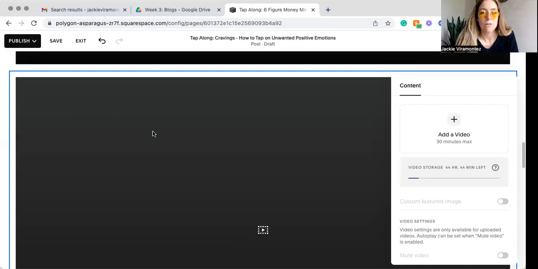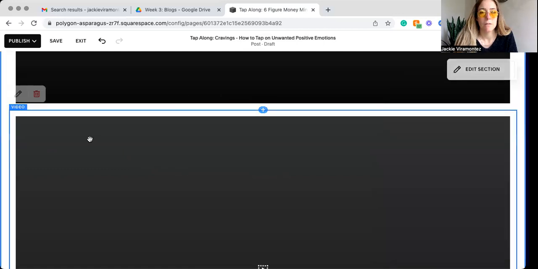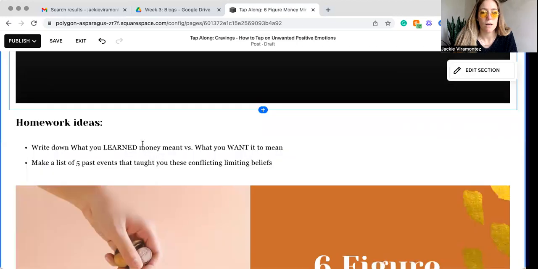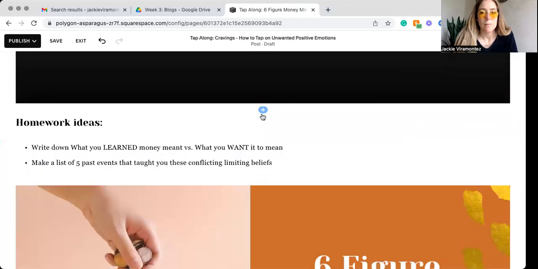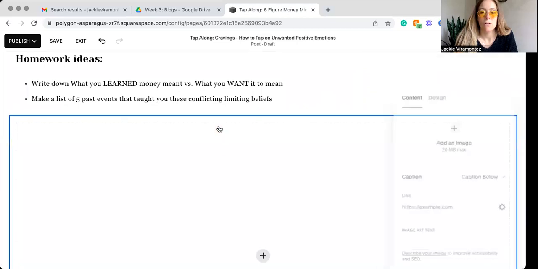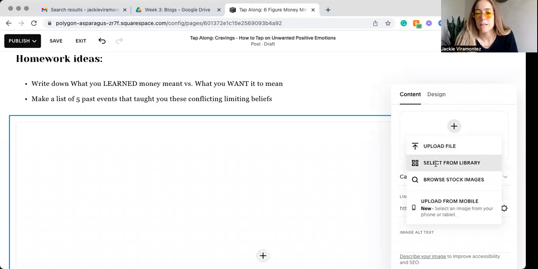If you add something that you don't want, you just click it again, and you'll see the edit button come up, and a little trash can. You can just click the little trash can and it goes away. So to make this image, I clicked plus sign, image, and then I add an image. I can upload a file, or I can select from the library.